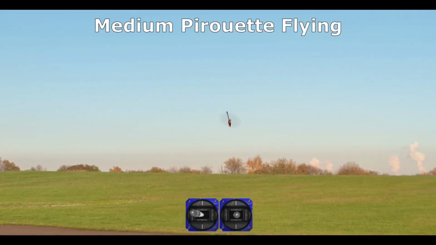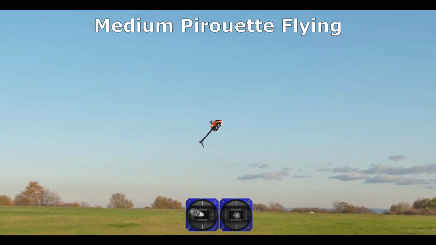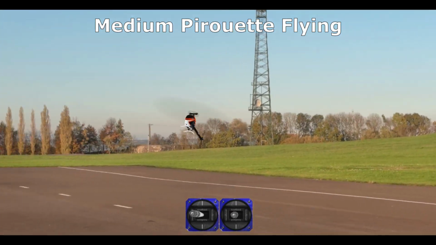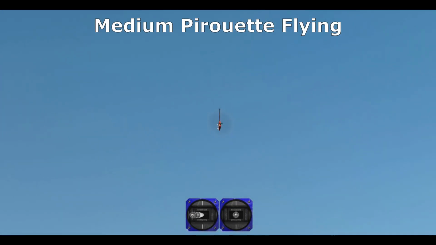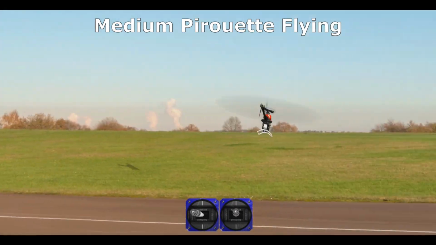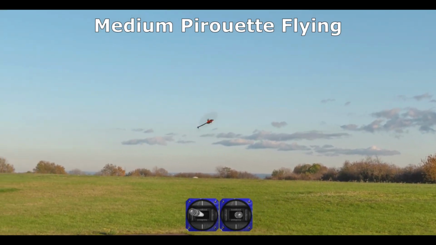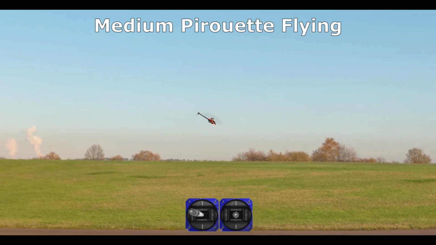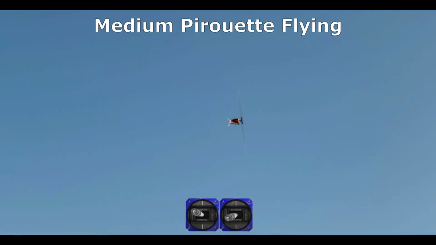Change the direction, forwards, backwards, forwards. Stall turn. So all the same maneuvers, forwards, backwards, forwards, back. All the same maneuvers, back, forwards, back, forwards. And then you want to be able to do it inverted as well.